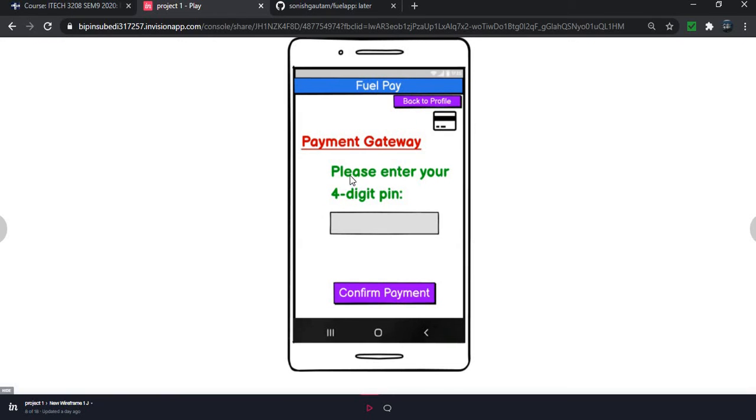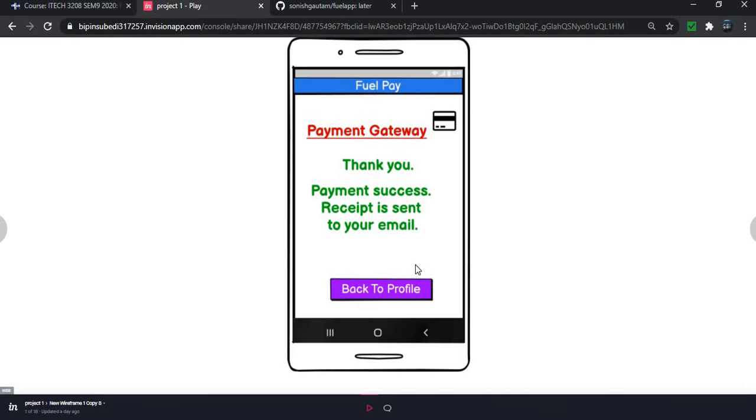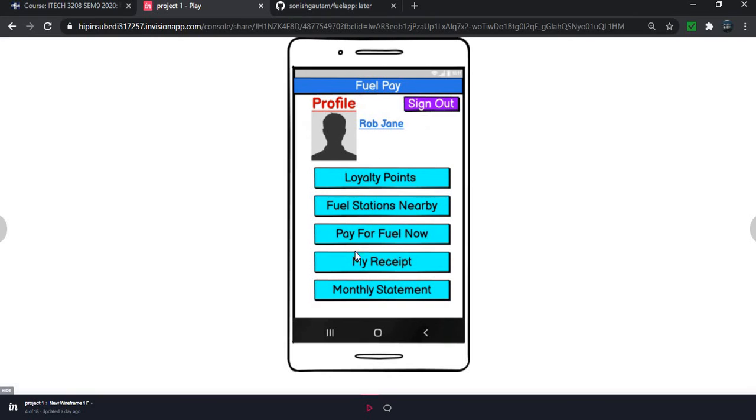In order to pay for the fuel, he would be asked for the 4-digit PIN number which he has entered. This is for the security purpose of the customer. After he enters the 4-digit PIN, the payment will be successfully taken, and the customer is good to go from the station. So going back to the profile.